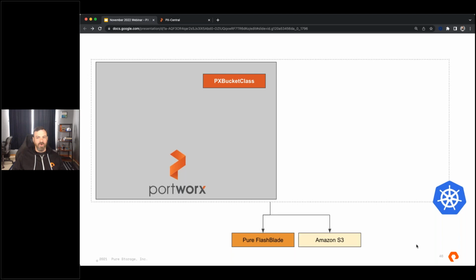which is similar to a persistent volume claim in Kubernetes. Now, when you create a PX bucket claim, instead of getting a persistent volume like you do with a PVC, you're getting a bucket, and that bucket will be created on S3 compliant storage. Right now, we offer it for Pure FlashBlade or Amazon S3. So when you create that bucket claim, we're going to go out and create you a bucket on one of these locations, depending on where you defined it.